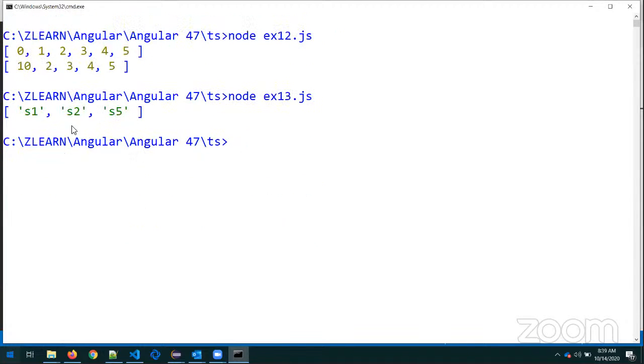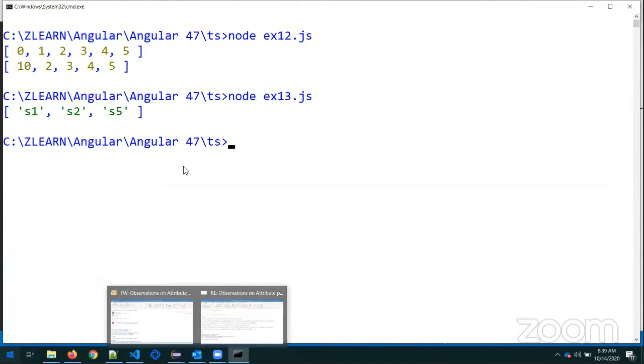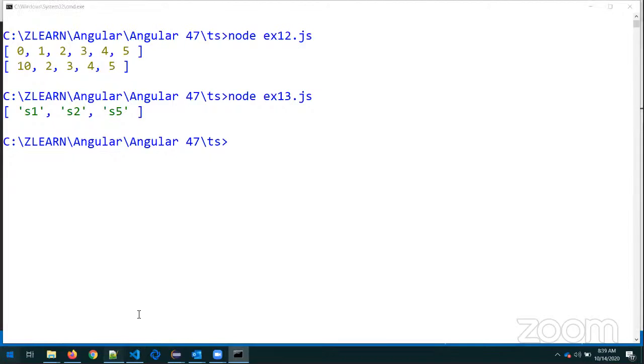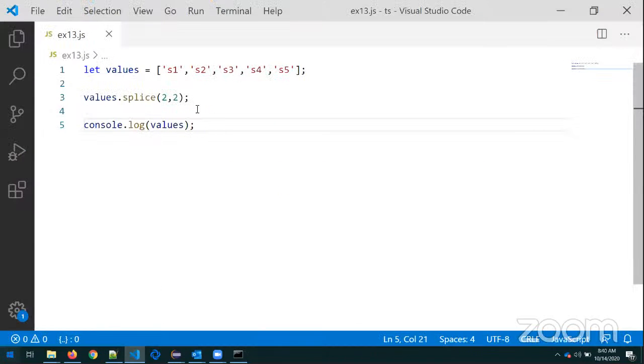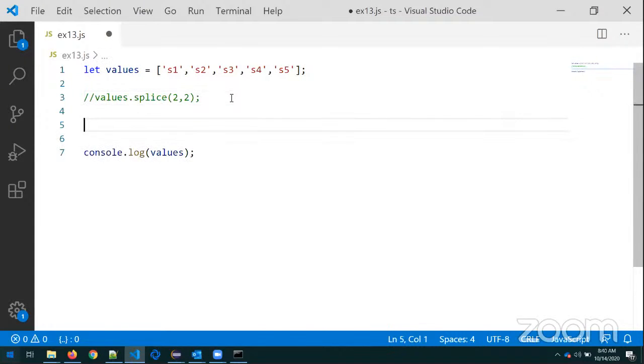So what are the values? S1, S2, S5. So guys, we are able to see the values. Sir, I want to add a value by using the splice. Very simple. See, here I will add S6.